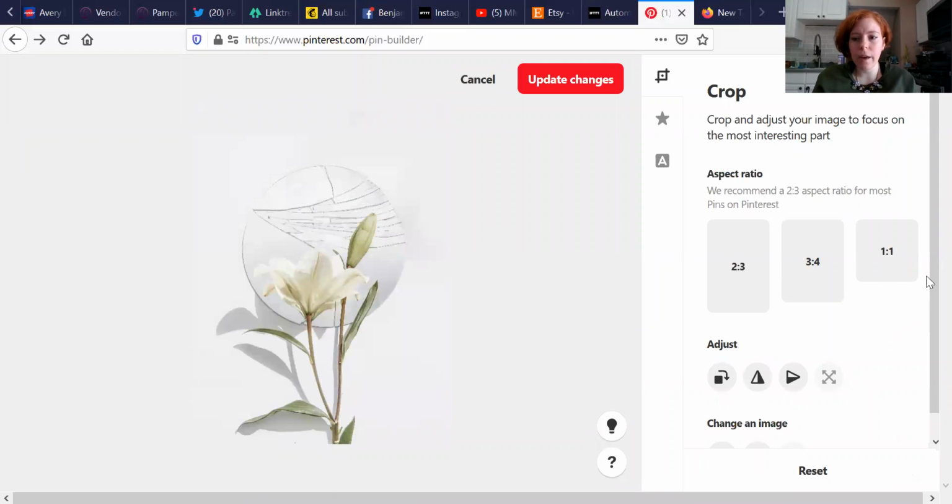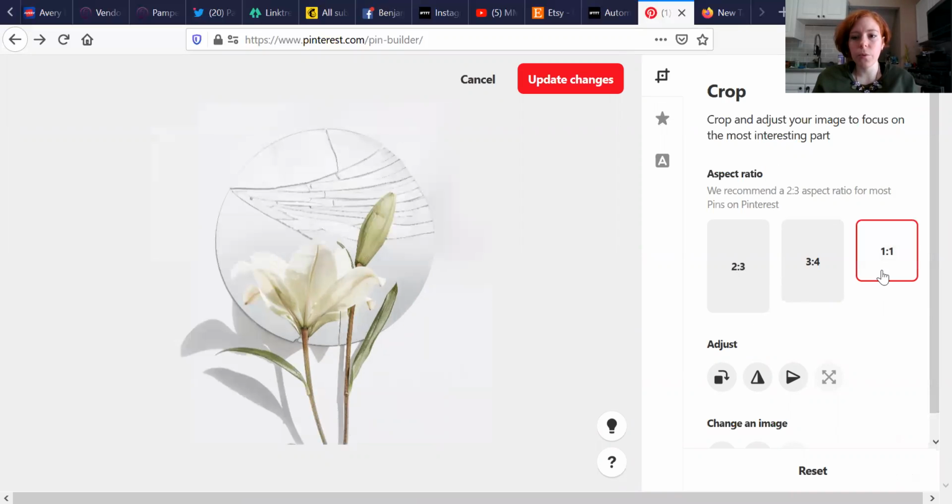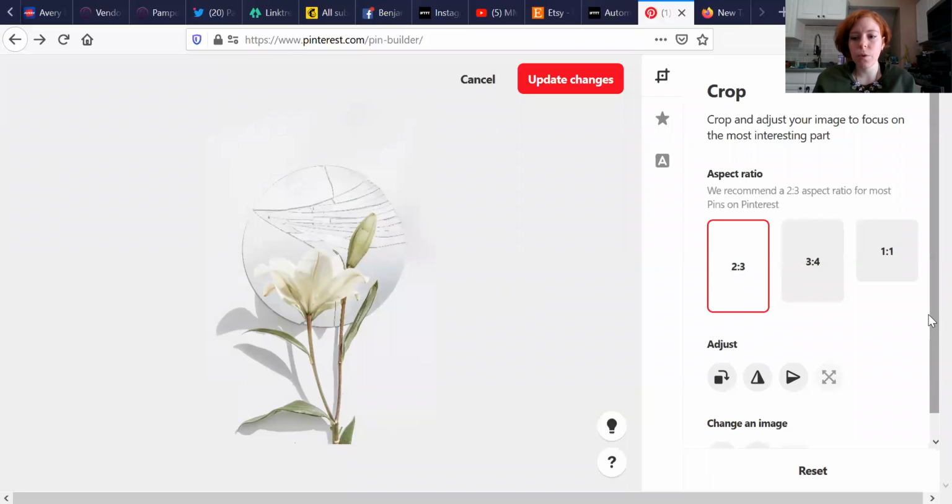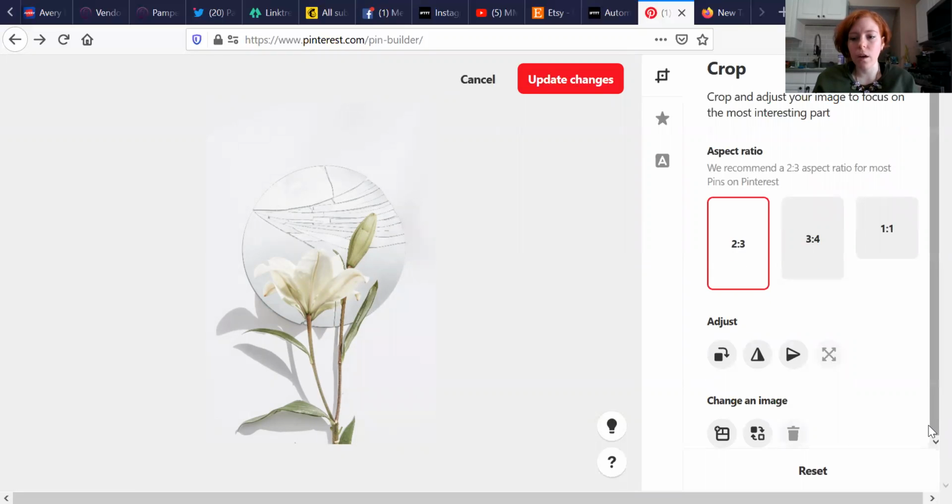And this will allow you to, let me change this up here. This will allow you to crop. So if you want it to be more pin friendly to Instagram, you could crop it to 1:1. 2 to 3 is what they recommend for most pins on Pinterest. So you have that. You can make your collage. You can change them around.